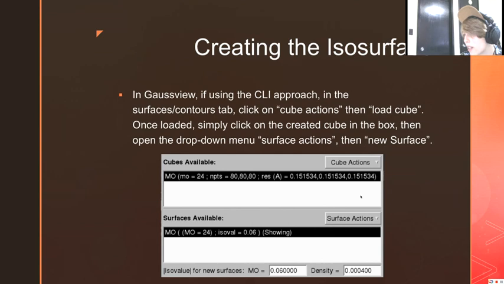Or I meant to say GUI approach, apologies. But if you are using the GUI approach, all you need to do, once the cube is generated, is just click on it and go down to surface actions. Once you get to the surface actions drop-down box, you press new surface, and it'll create a new surface based off of whatever cube you've clicked on. So you notice how it has a black line over it.